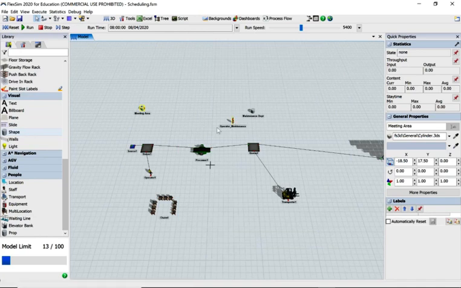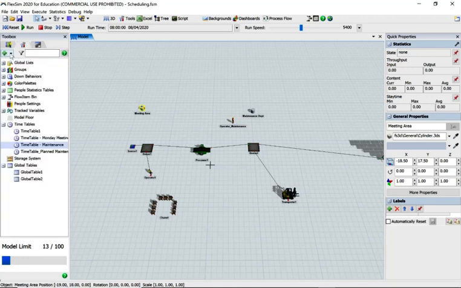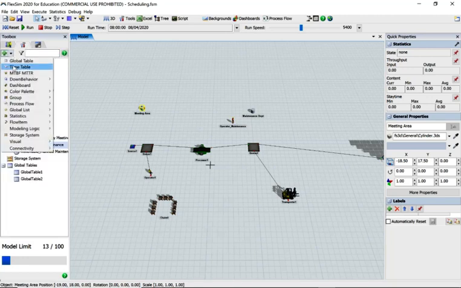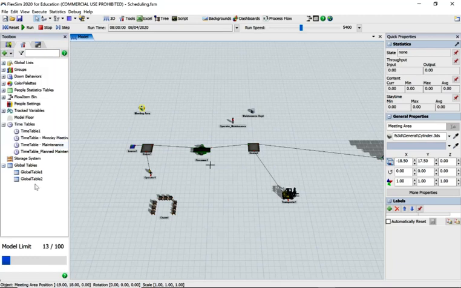I've got the two operators, so let's look at the tables. You go to the tools, click on the drop down and timetable, and I have created several timetables here. So let's look at the meeting.